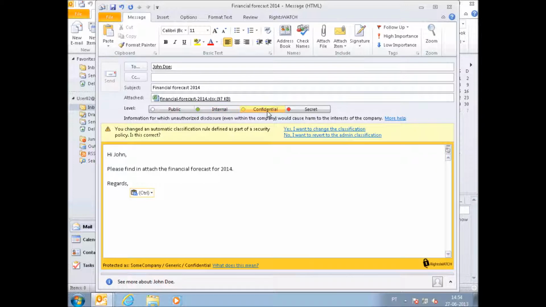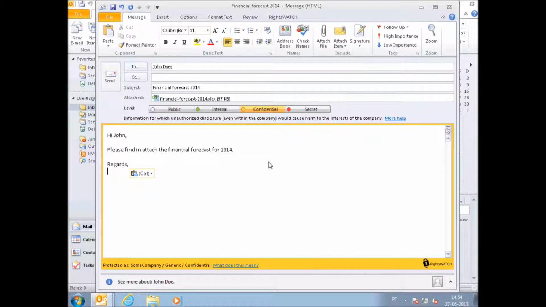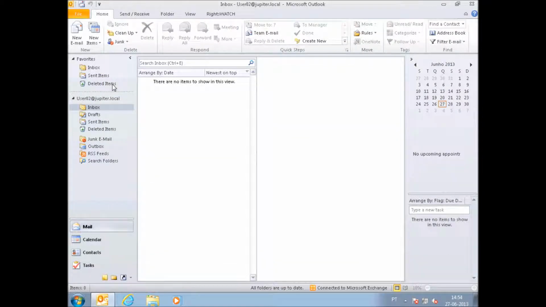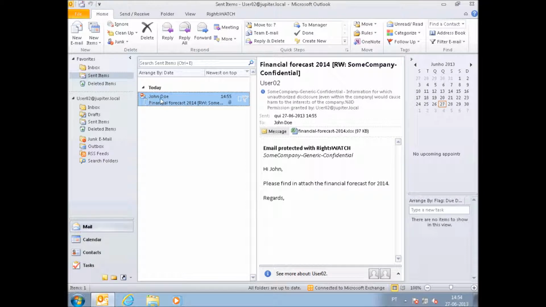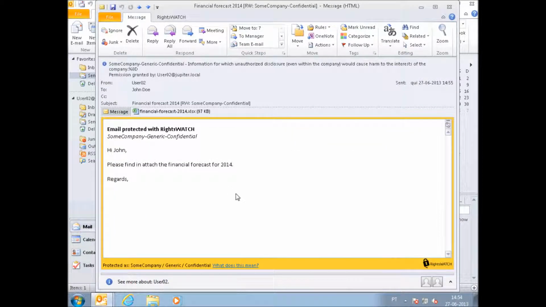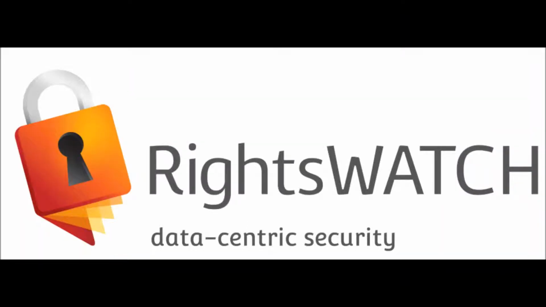I will allow the user to change, so I will change to confidential. Watch what happens to the send button, and the disclaimer is being presented to me. I say yes. Now I'm able to send this email message, and you will see now if I click on the sent items that some elements were added to this email message. So on the subject line, and a specific header was added to this email message.